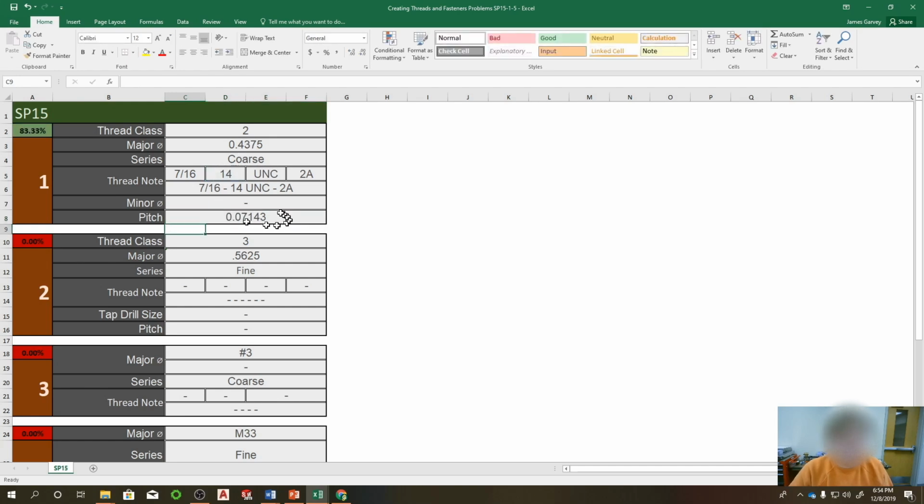Press enter. Now I can use that in my equation here. So I said it's your major diameter minus 1.0825 times P, pitch. And that didn't come out right. Oh, what did I do wrong here?